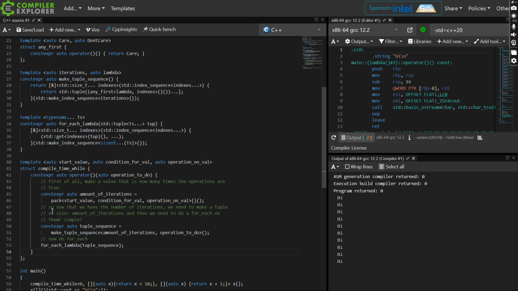Today we'll be covering compile time while. It takes 3 non-type template parameters: start value, condition value, and operational value, just like on a for loop. So start value, and then we have a condition for that value, then we have an operation for that value. Within compile time while, we have a context operator parens, which takes a lambda operation to do. All of these non-type template parameters and the function parameter are lambdas.